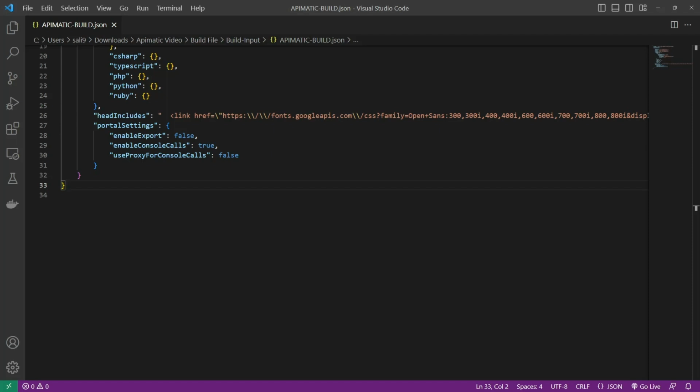Then the rest of the options are within the portal settings, and one of the important options here is called enable export. So the enable API export button allows exporting the API specifications in different formats supported by APIMatic. This is by default set to false. You can set it to enable so that your users can download your API specification file.